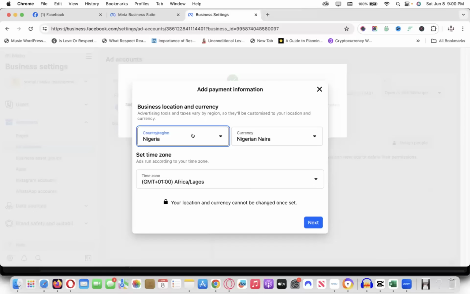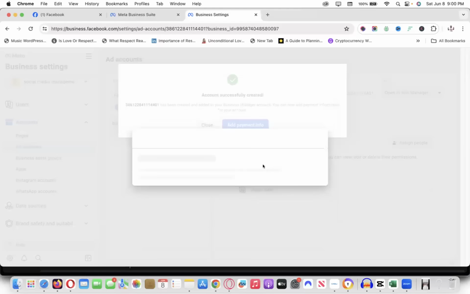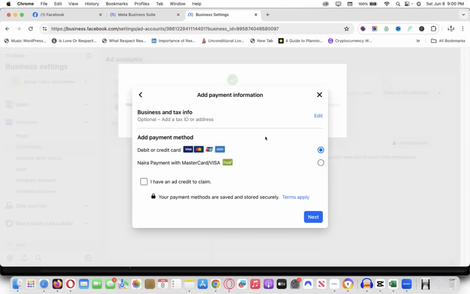Now, once you have done all these things, the next thing to do is ensure that you're choosing the right country and currency, so that everything here matches correctly. I will click next. Please, I'm taking my time to explain because this part is delicate. So now, because I want to use prepaid, Naira prepaid, which is called PayU. Now, PayU is a payment processing company.